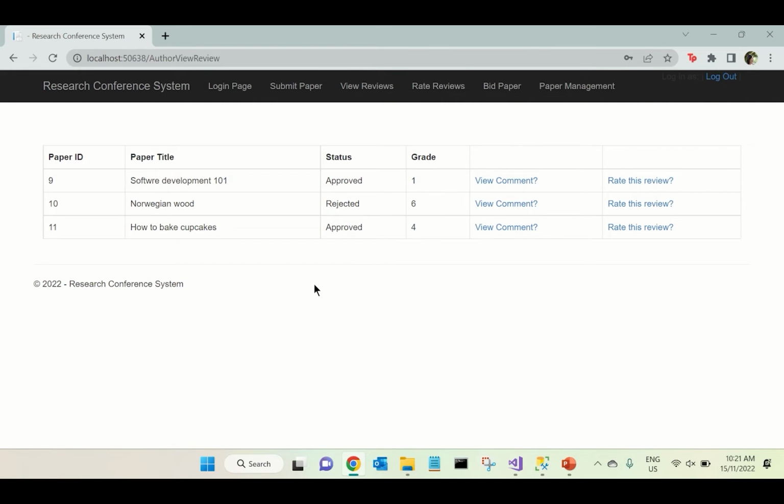After we log in, it will redirect to the author view review page. From here, we can see the paper ID that the author has submitted, then the title, the status of the paper, and what grade the author has gotten. If the author wants to view the comments, we can click on this link button.